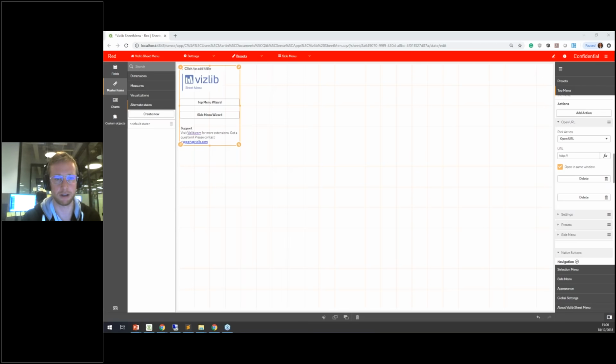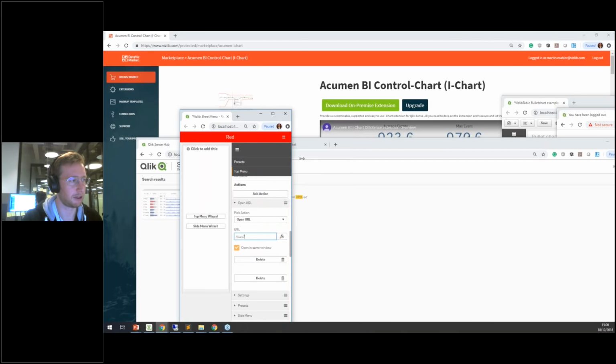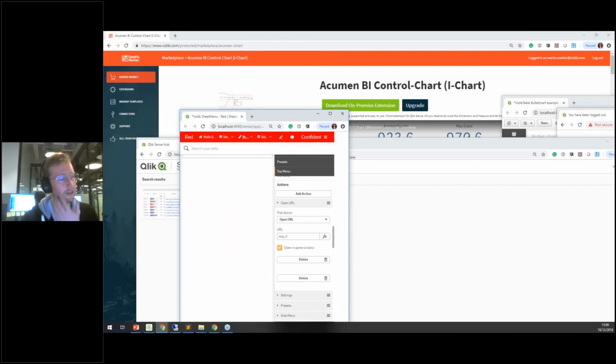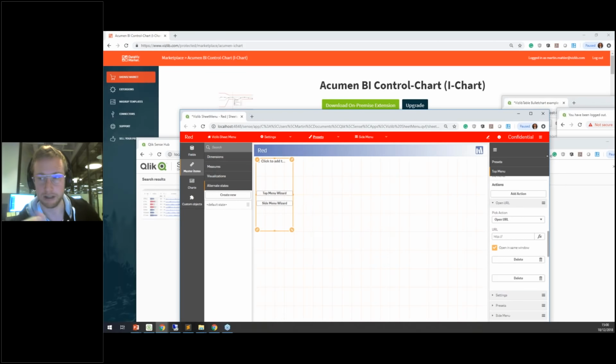Another question: is the sheet menu extension fully responsive? I think I answered that by showing that you can shrink the screen, and eventually it becomes a burger icon when it becomes too small. So that is working. However, we're also working on a second version in parallel, which will allow you to change sheets by swiping, for example, on your iPad, recognizing those actions effectively.